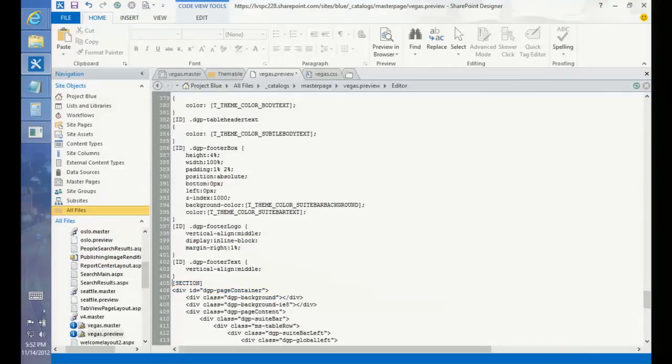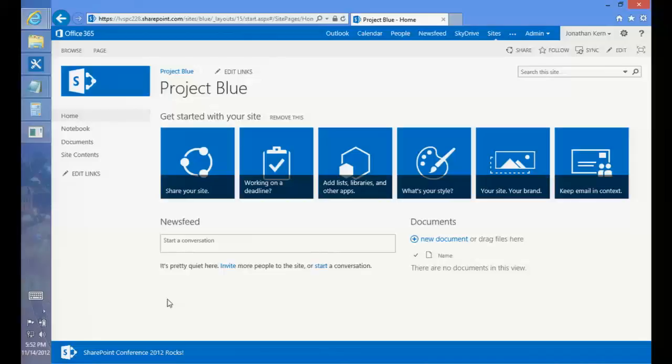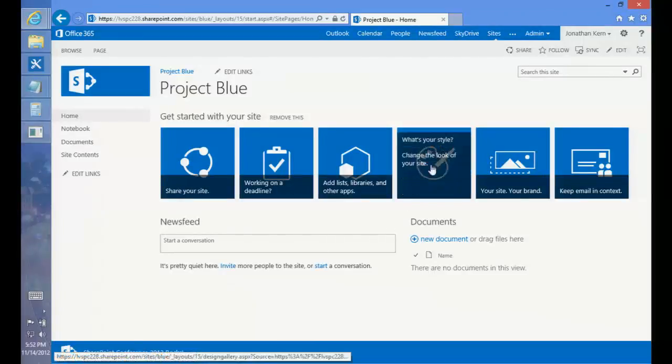So I've made my changes. I can go ahead and save this file. And let's go back to the browser to see what we've done. So I'll refresh. And it looks exactly the same. That's good. We haven't made any changes. But let's go and try to theme it.